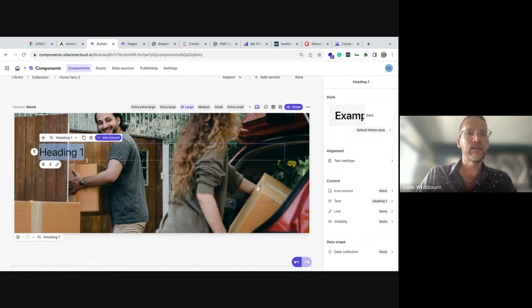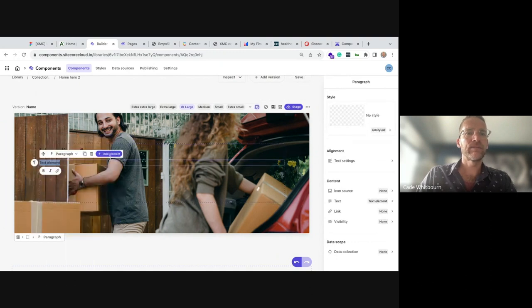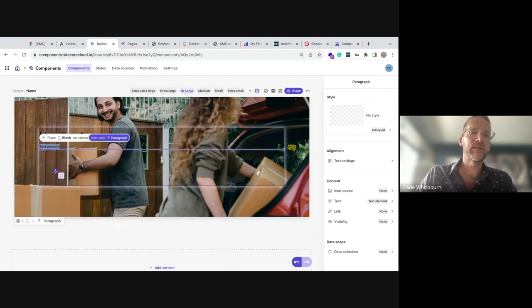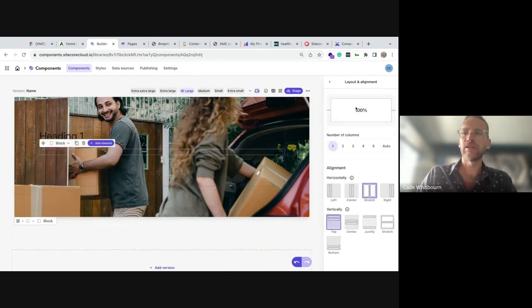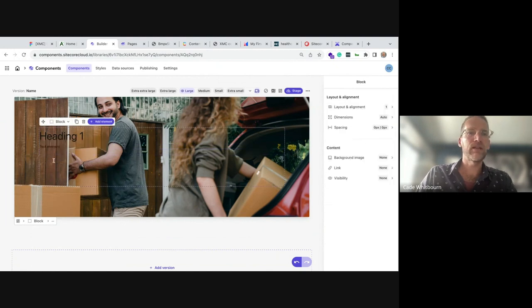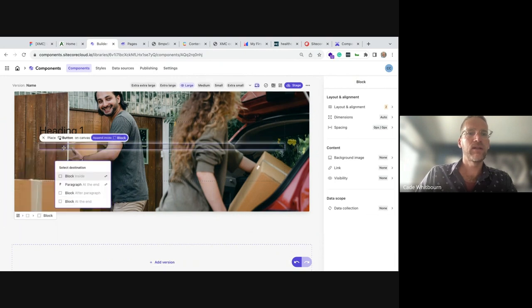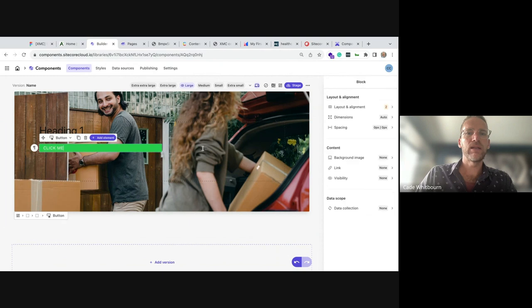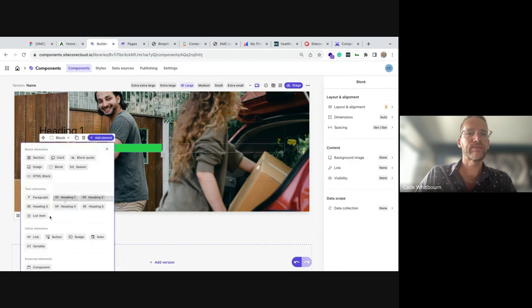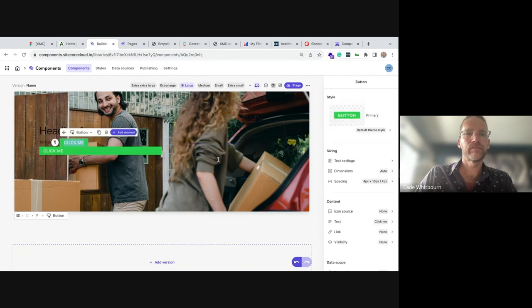So heading 1, paragraph, and we want 2 buttons side by side. The easiest way to do that is going to be to add another block and make that a 2-column block. Now within that, let's add in button 1 and button 2. No, that's not in the right spot.